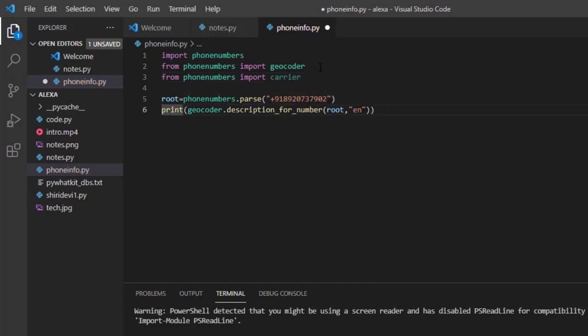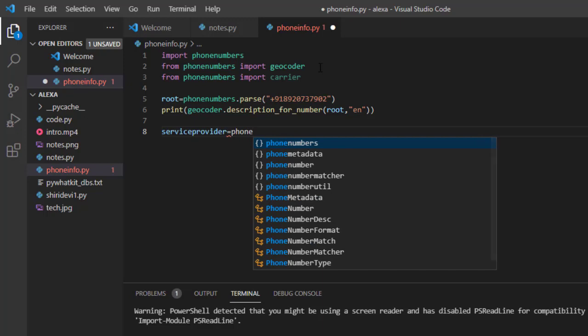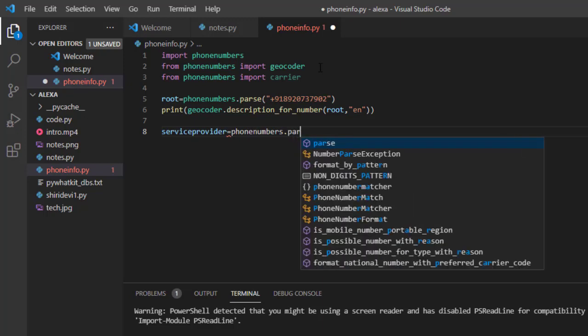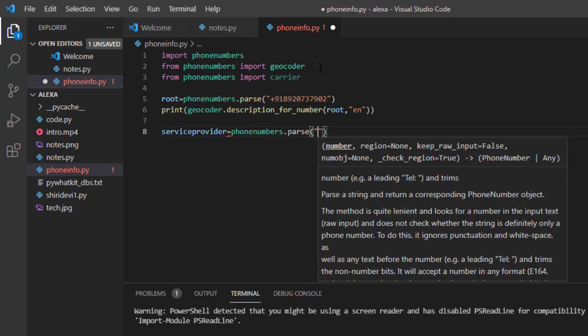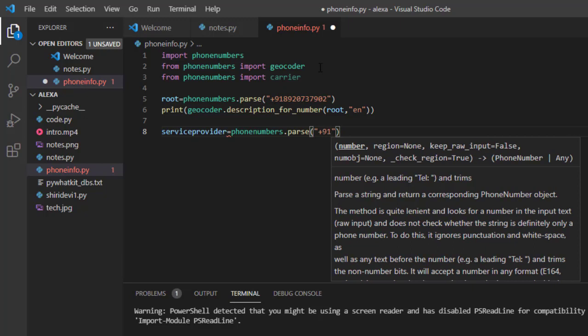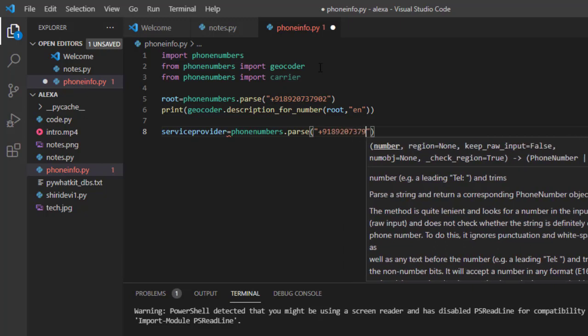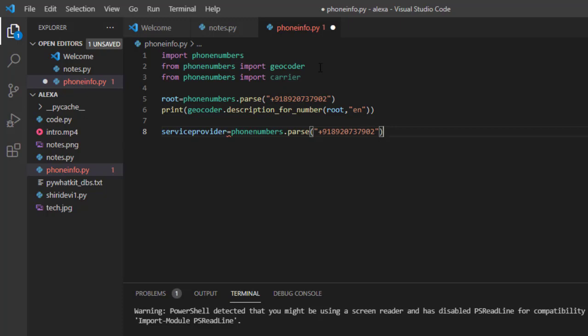And guys, after that, I am going to similarly create another variable. I am giving it the name service_provider; you can give any variable name you want, which is equal to phonenumbers.parse. Similarly, we need to give the phone number with a country code, +91 with the same random number.